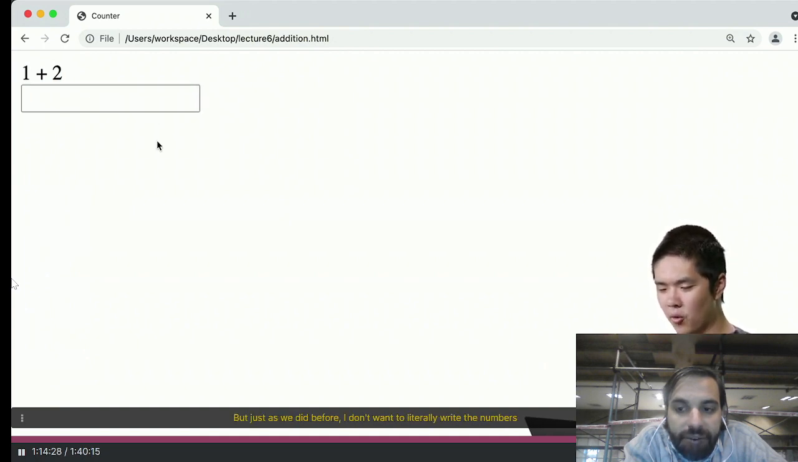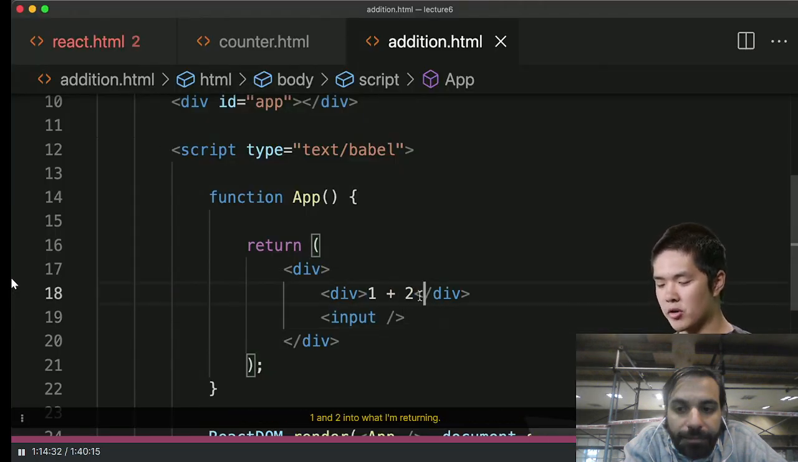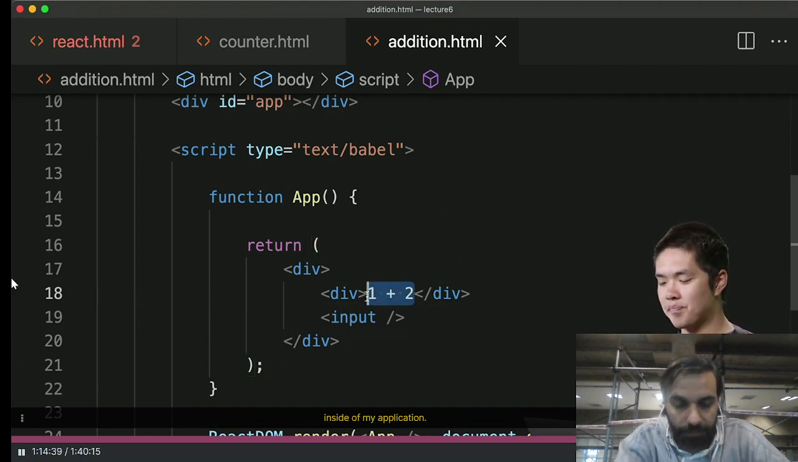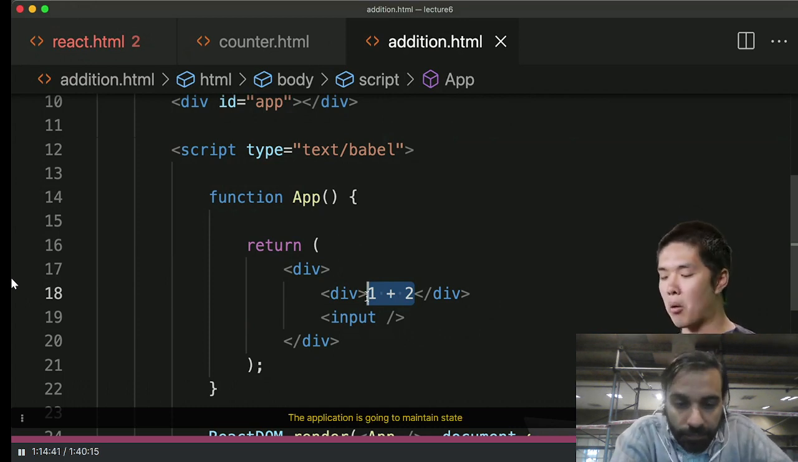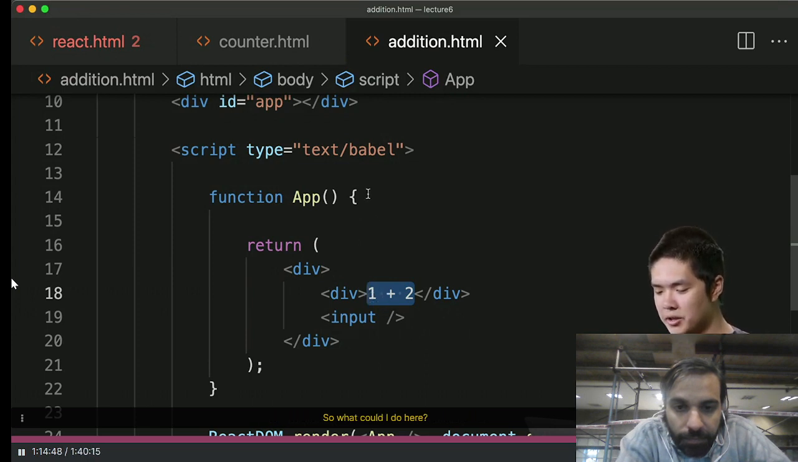But just as we did before, I don't want to literally write the numbers 1 and 2 into what I'm returning. Instead, I want these 1 and 2 to be based on some underlying state inside of my application. The application is going to maintain state about what two numbers to add together, and then it's going to display a user interface based on that state.